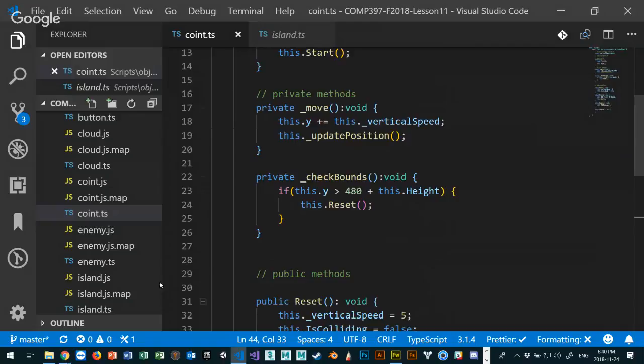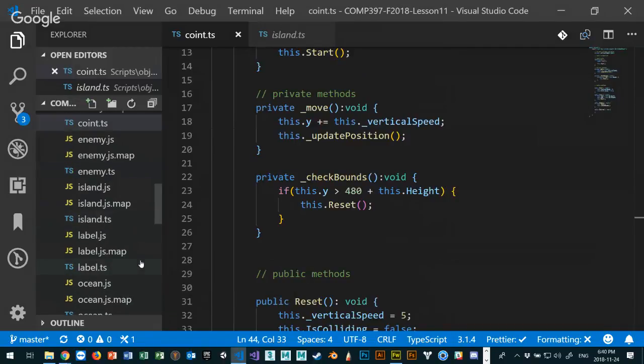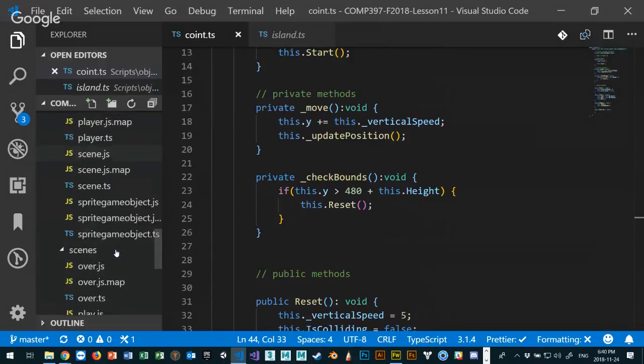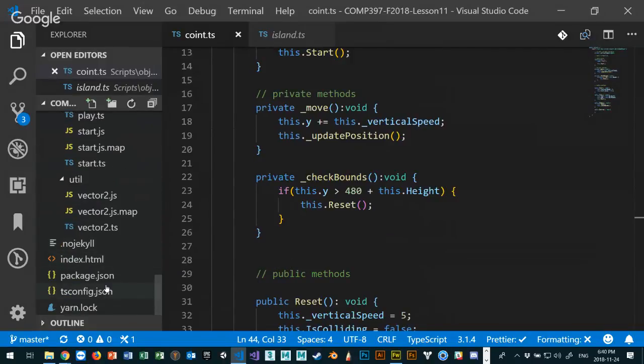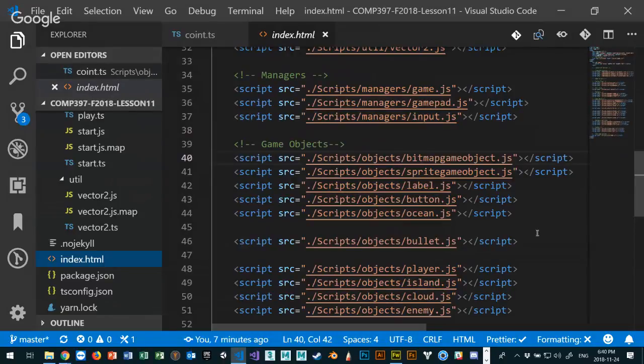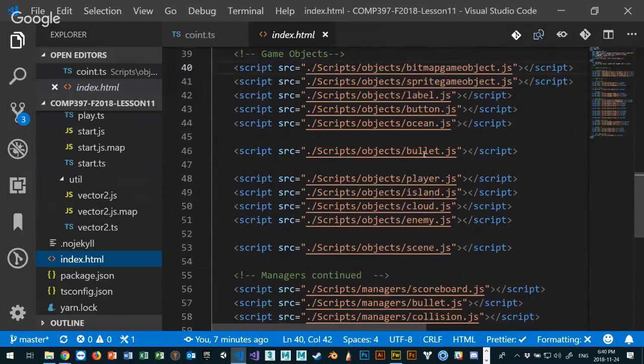All right, next. What I want to do for now is I need to put this coin in place. So I'm going to say index.html, and the island needs to know about the coin because the island is going to instantiate an object of type coin. So I'm going to put it in play before the island class, just before.